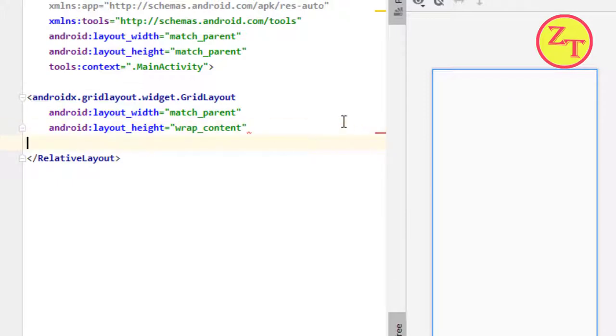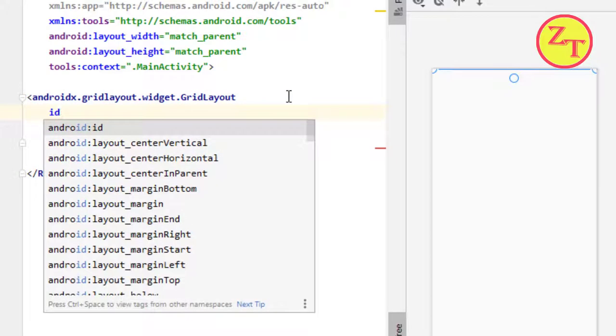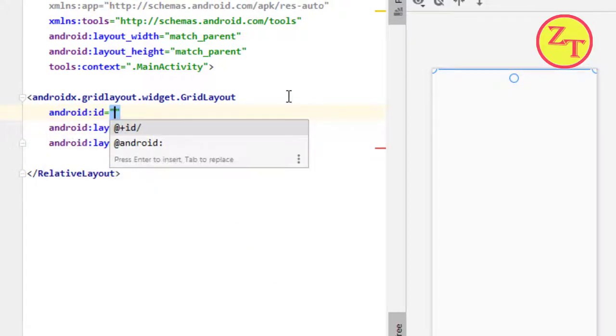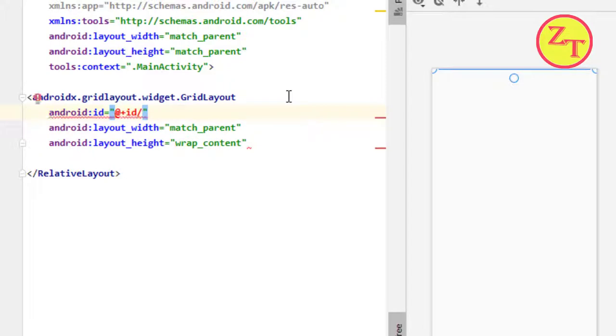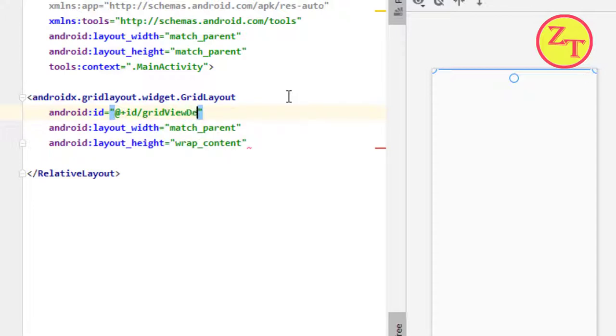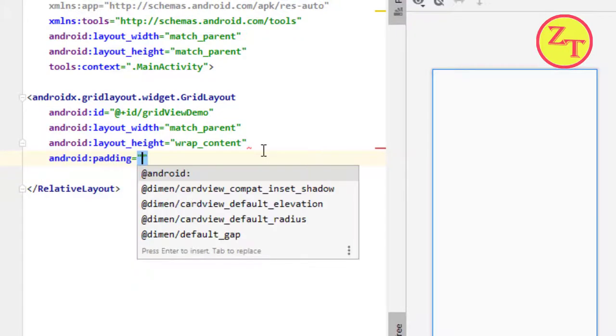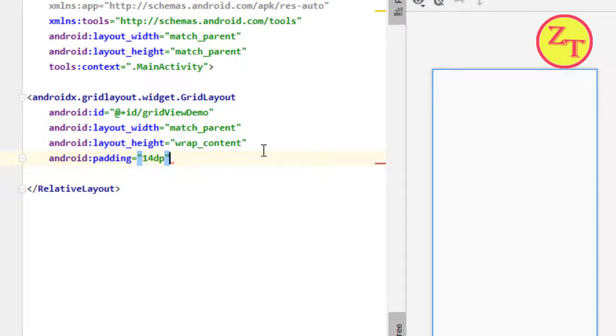Before closing the grid layout, we have to define the ID. We need an Android ID, so I am choosing Android ID. I am choosing grid view. Just give a name, grid view demo. Okay, now we can choose padding space. I'm giving 14 dp.